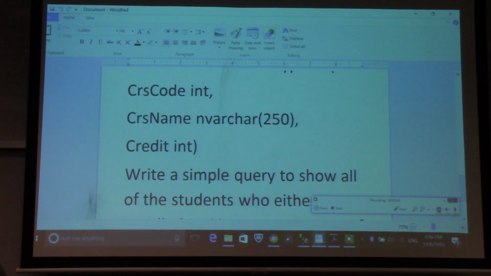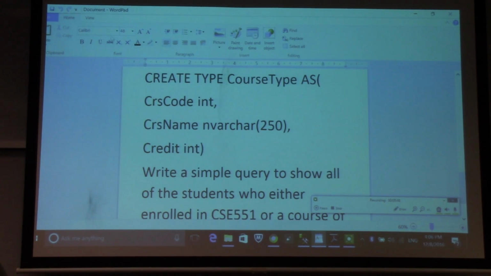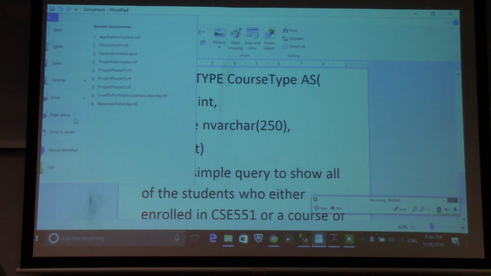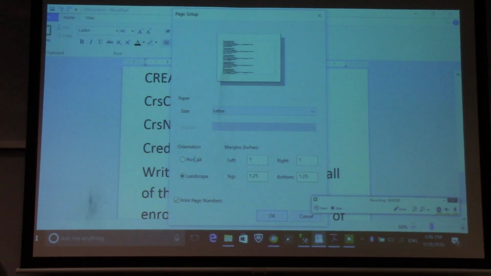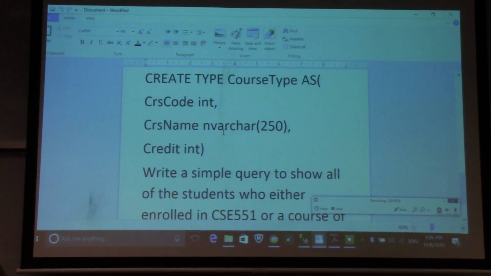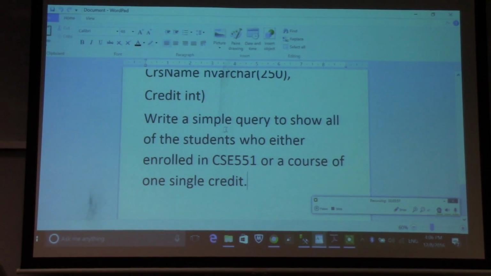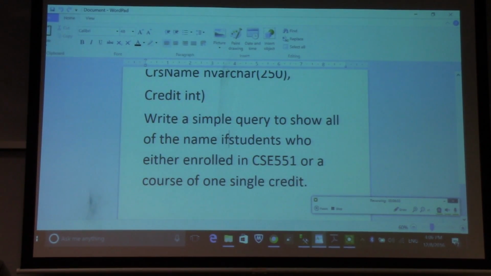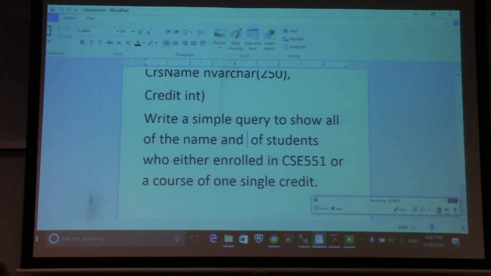Okay, so this is the course type. Right, a simple query to show all of the students who either took CSE or enrolled in CSE 1, or a course of 1 credit. Display, make it smaller to see the course type. So what was the question, Sudhir? You want the student's name? This is going to show the name and ID of the students.